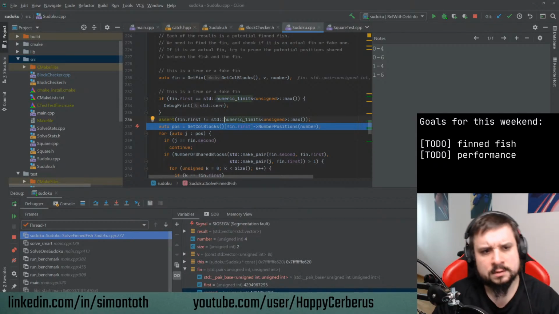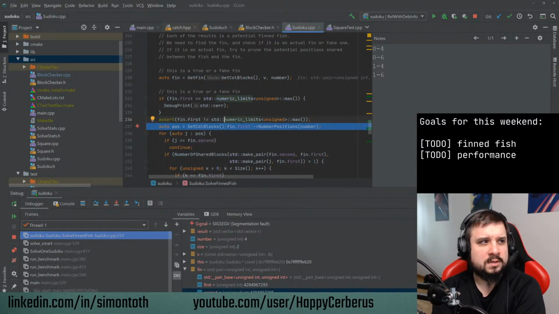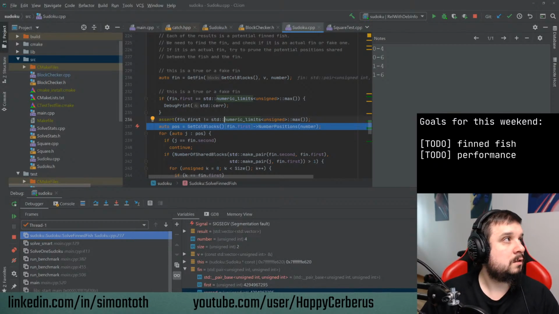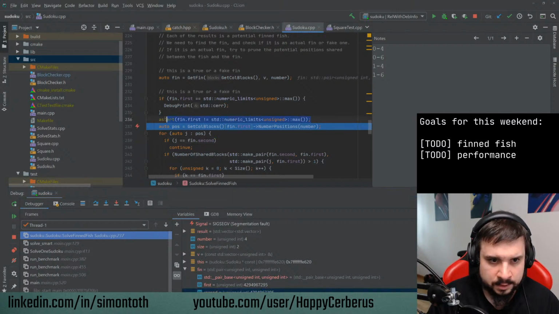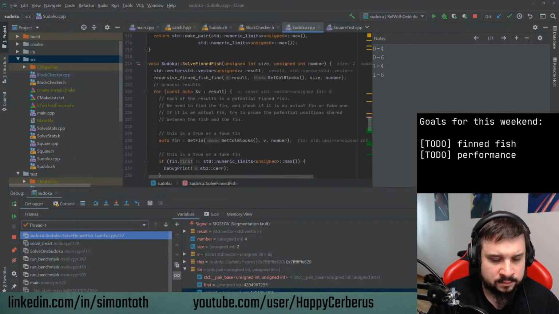Okay, somehow it goes over the... I might not be building with asserts actually. That might be the problem, but I mean, obviously, it is this case where we weren't able to find the fin.